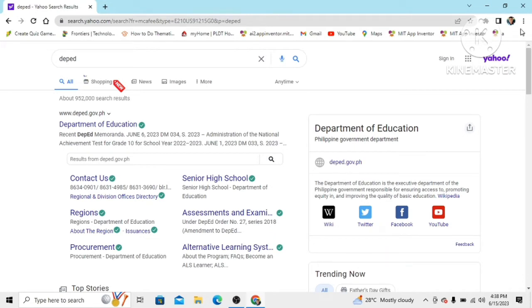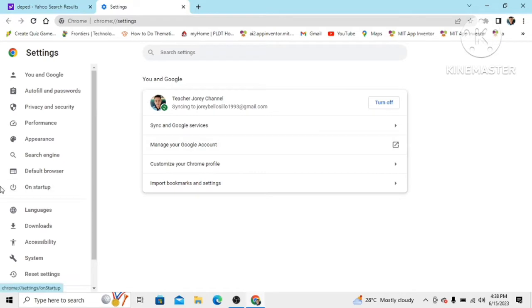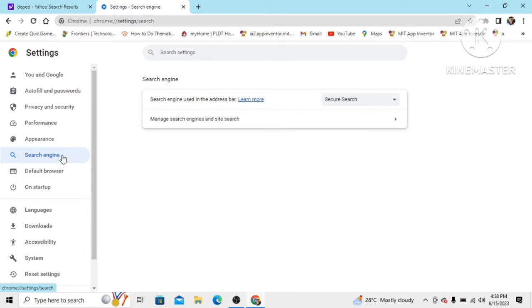So what we're going to do here is to click in this part po, yung three dots here on the upper right corner, and then click here settings. Okay, if you're already on the settings po, you can go ahead and click and tap search engine. And then if you can see right here, there's a drop down menu where it has different search engines registered, just like Google, Yahoo, DuckDuckGo, Ecosia, Bing, and another secure search or another engine.